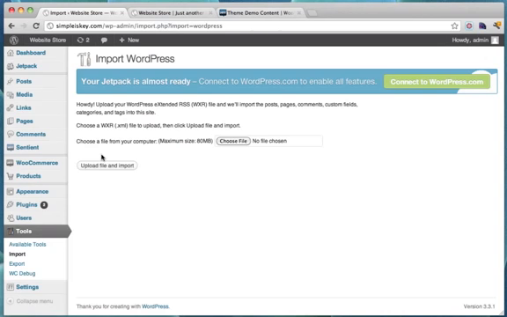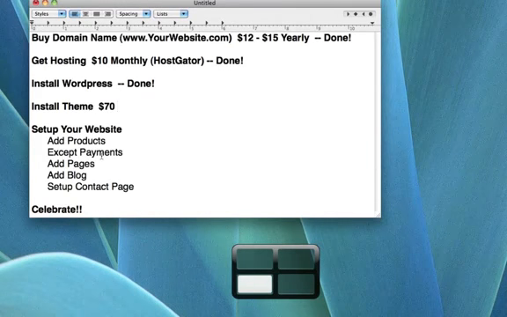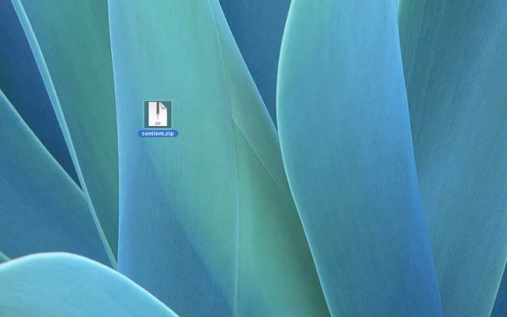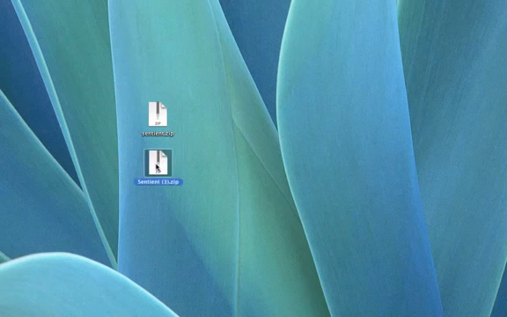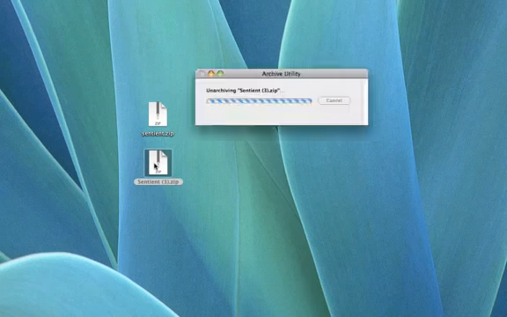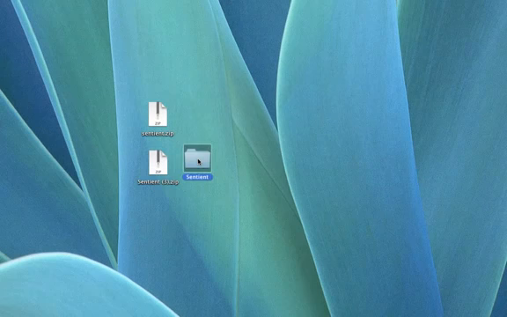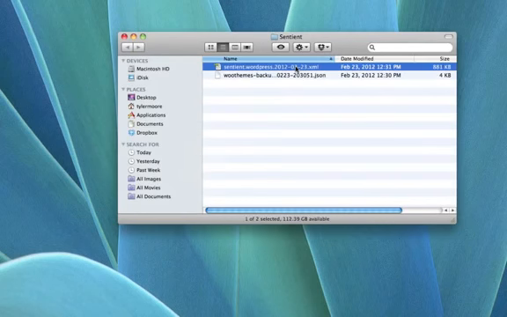Before we can upload this file, we need to unzip it though. So let's go to our file that we just downloaded. And that's this one right here. Don't get it confused with the theme file. This is the one we just downloaded, and let's double click to unzip it. This works the same on Windows as on a Mac. And now that we've unzipped it, we have a folder where we can upload this file right here, the XML file.